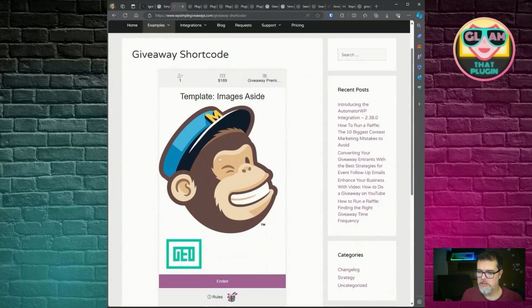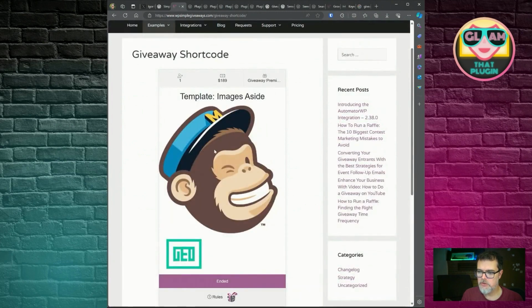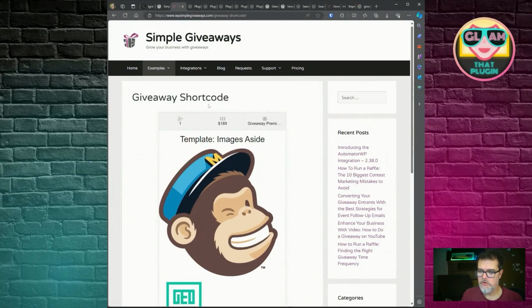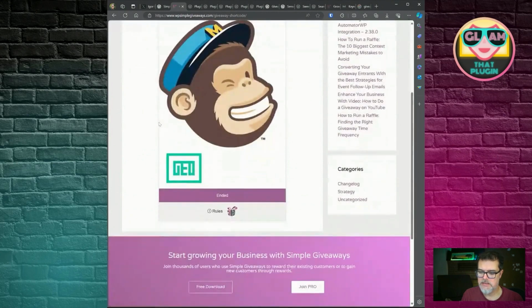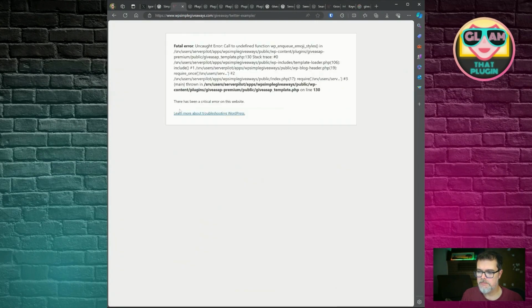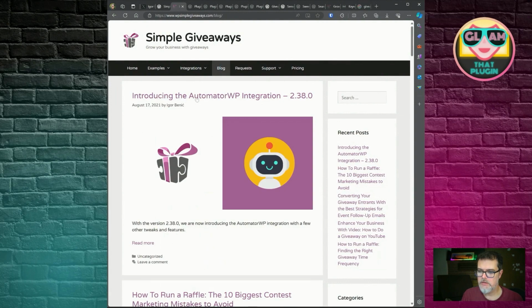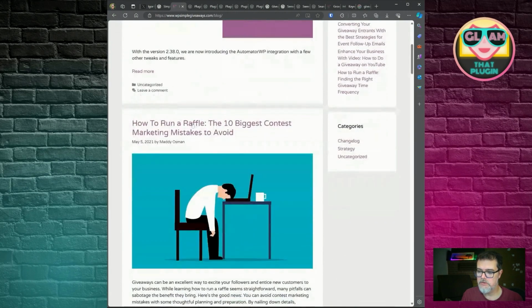Giveaway short code. This is a little in your face, a little too much, I would say. So it would be nice to make that a much stronger example, and also highlight the short code attributes and what that does specifically. That could be something worth linking to, but not until it's cleaned up. And of course, these pages need to get fixed up for sure. You have a blog here as well. Automator integration, that would be worth linking to. How to run a raffle, I would definitely link to that as well.